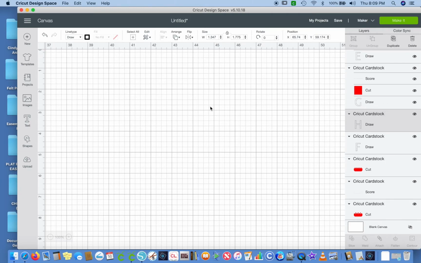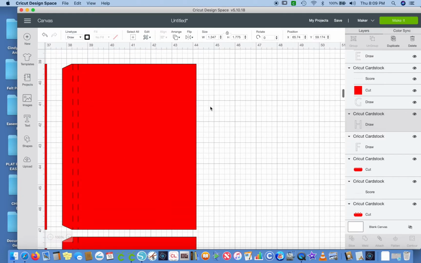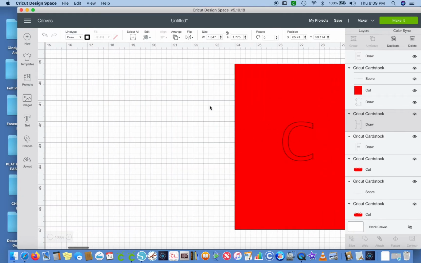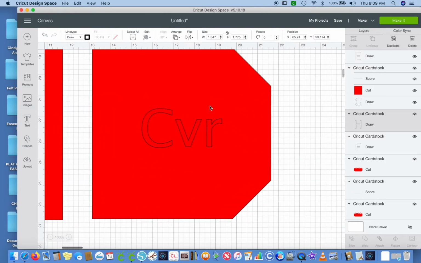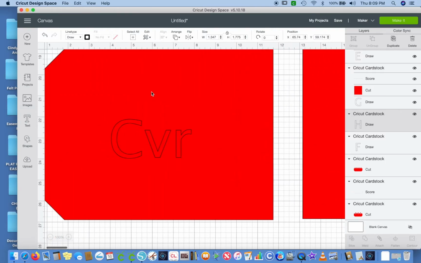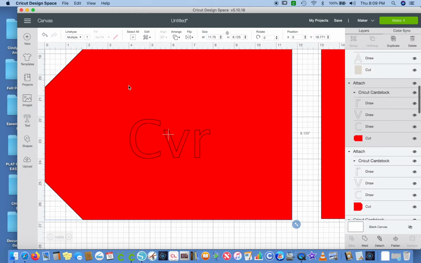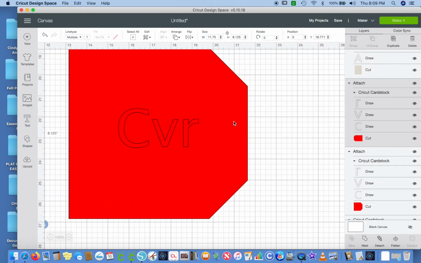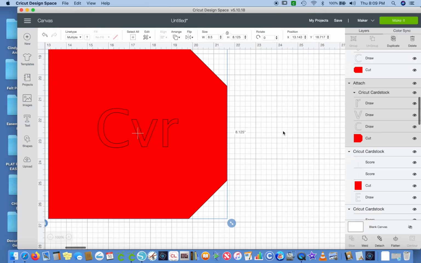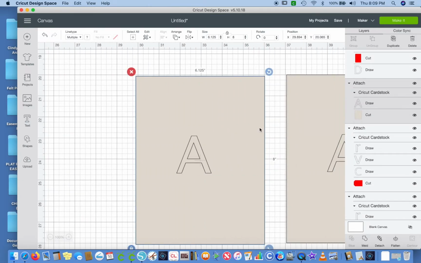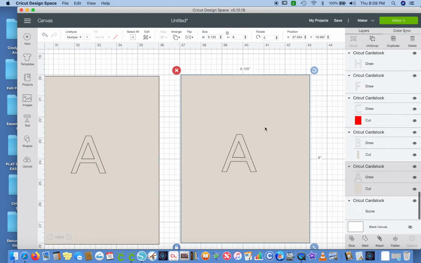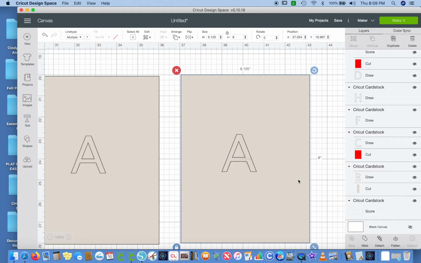Bear with me here. Let's find this piece. Okay, we're going to have to do this a little differently. I hate Cricut. Okay, so let's click on each piece. We have our cover piece, and it's attached. We have this cover piece, and it's attached. We've got this piece, and that's attached. Okay, those are not. So let's attach those.